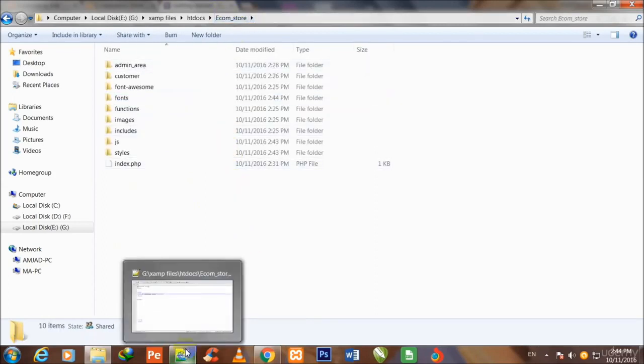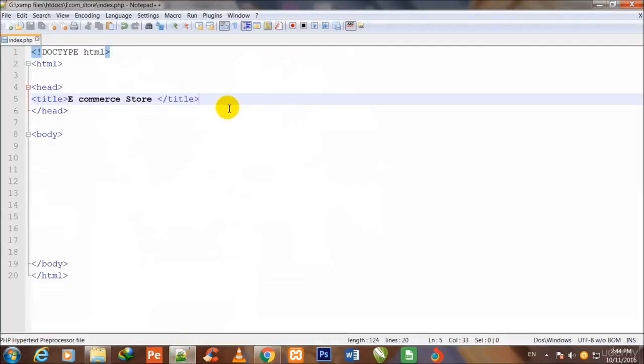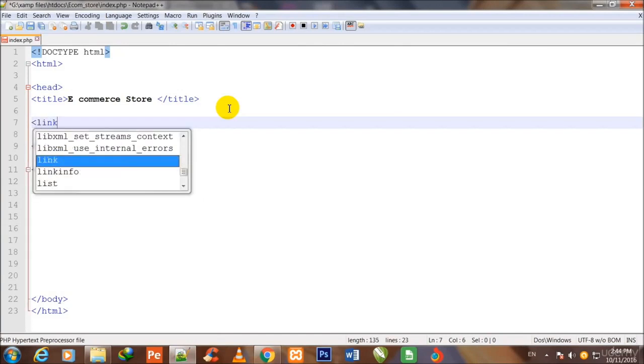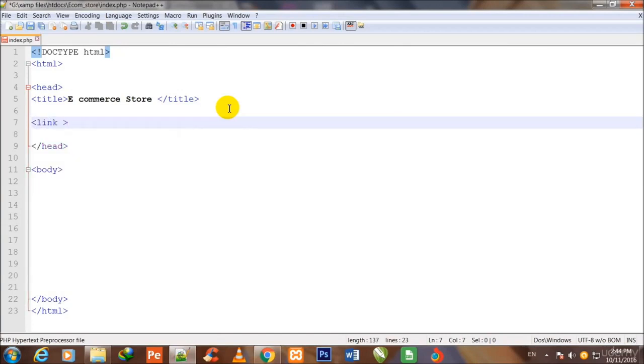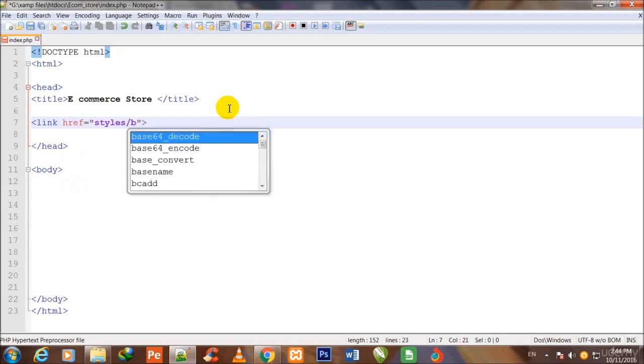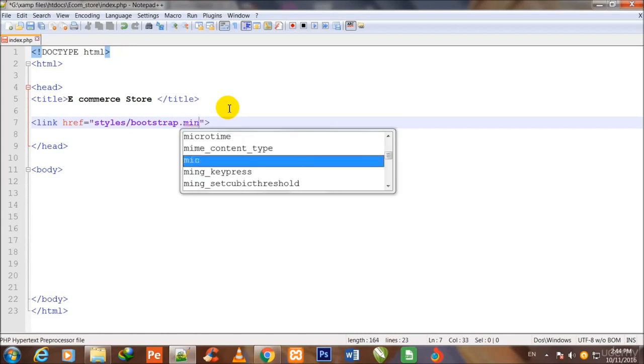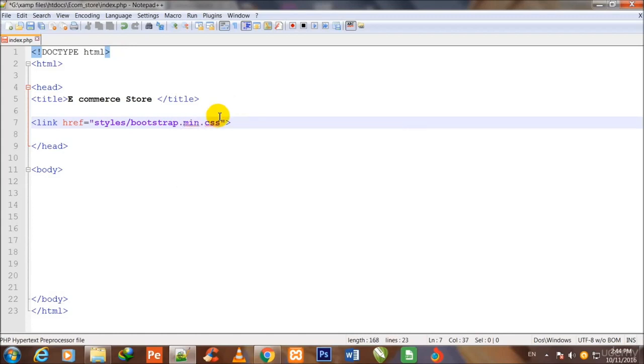So friend, now I go to my Notepad++ code editor. Now I shall attach that Bootstrap file. So I make the link tag first. Link href is equal to double quotes styles folder /bootstrap.min.css, because this file is inside the styles.